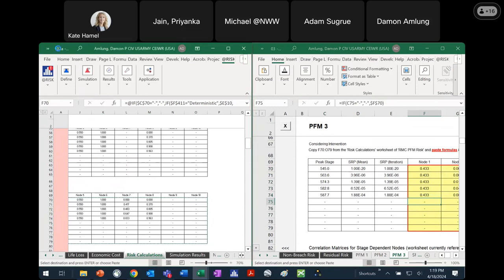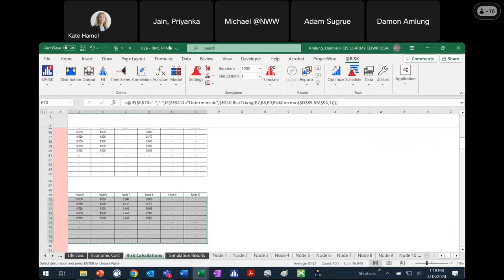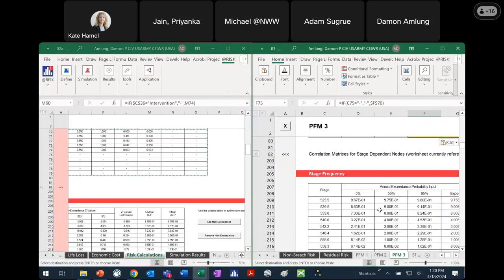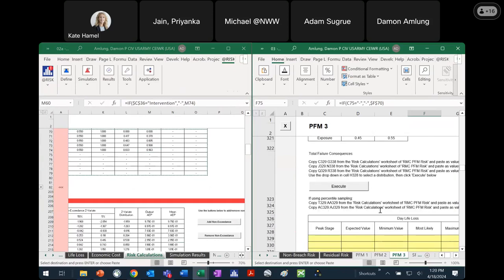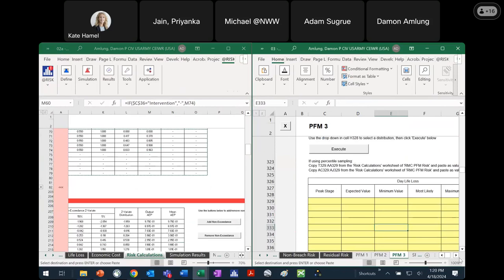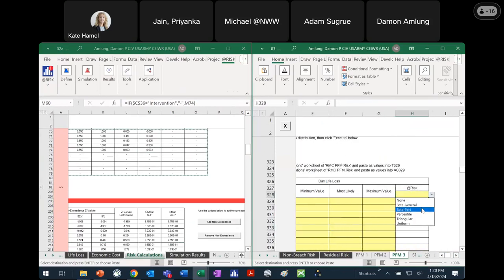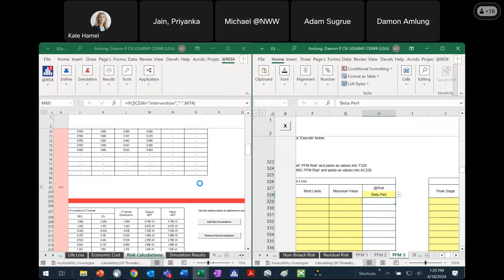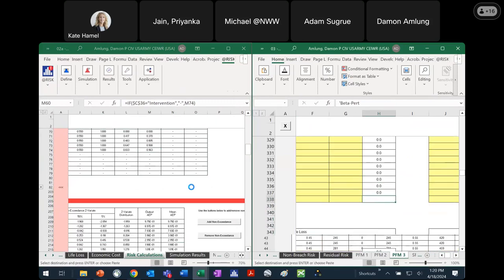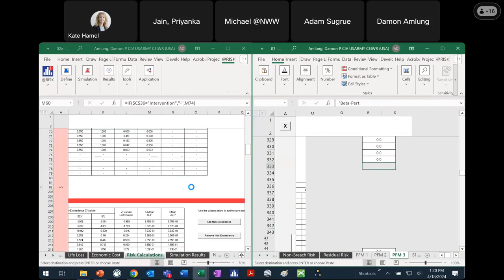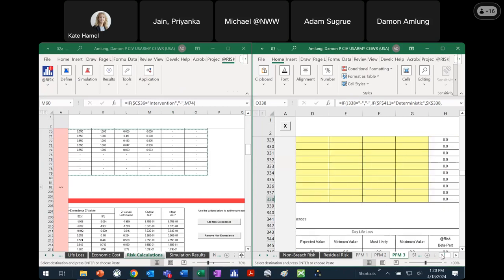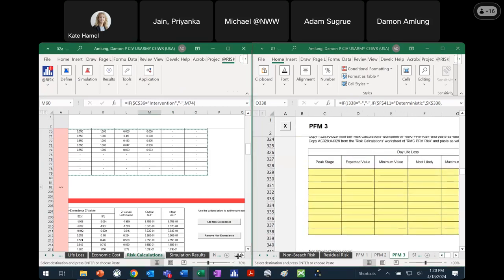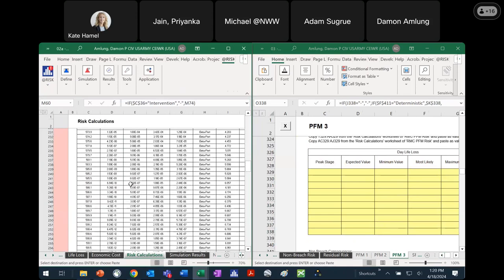Make sure this isn't PFM3. All right, so we got the system response stuff in now. Stage frequency gets carried over from our first PFM, and then we need to set up our life loss. So I need a PERT. Then we'll pull our day breach consequences and our night breach consequences.